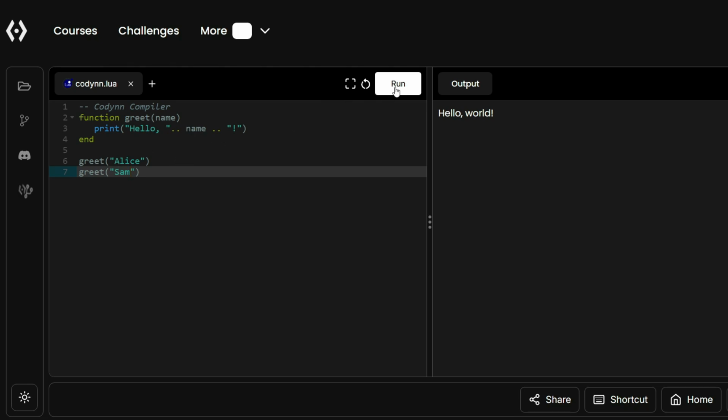And let's run this code to see what it outputs. So hello Alice, so in place of name this sends Alice, and this sends Sam. So hello Alice and hello Sam. So that was it about parameters and arguments of a function.